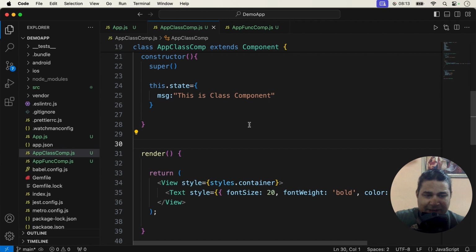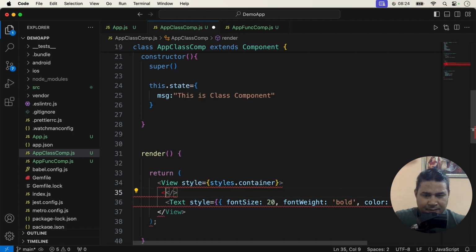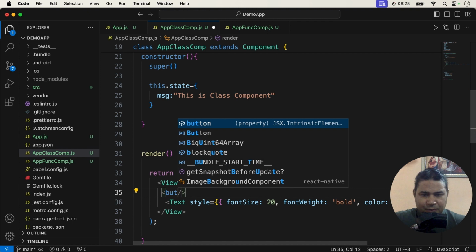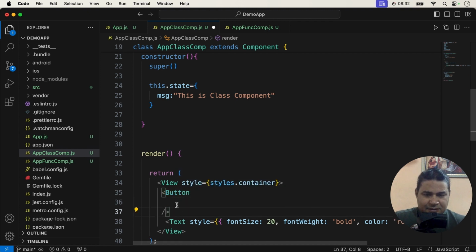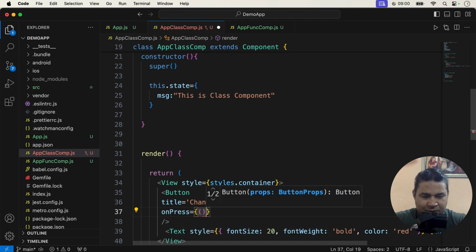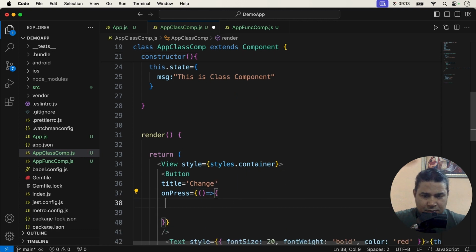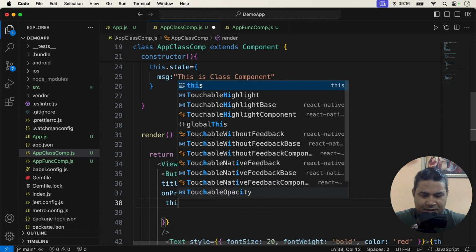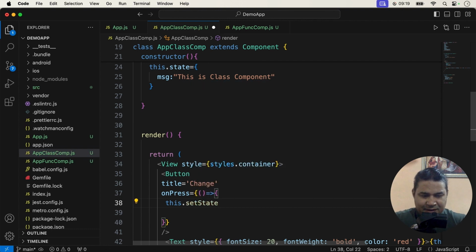Second, how we set the state. You can use a button here, and with the help of the button we can set the state. Suppose I am using the title prop of the button. You can give any title here. Suppose I am using Change, and here you need to add another prop, onPress, and in the onPress you can add a function. For setting the state you need to add this.setState, and here the variable we are using is message.